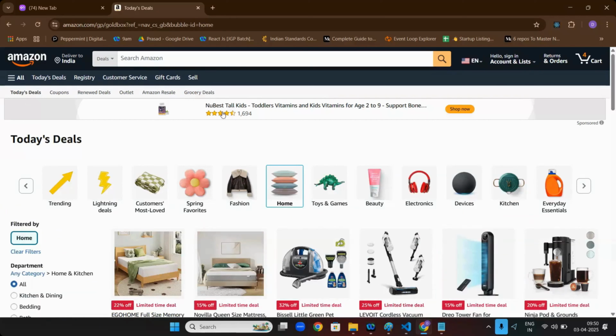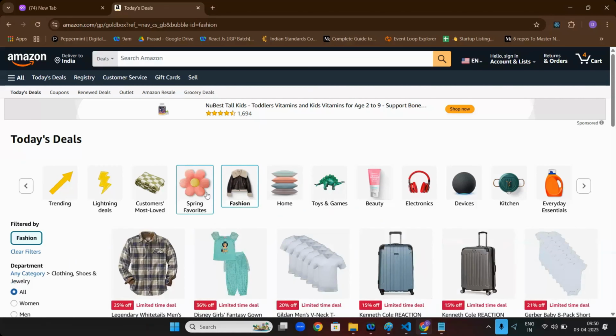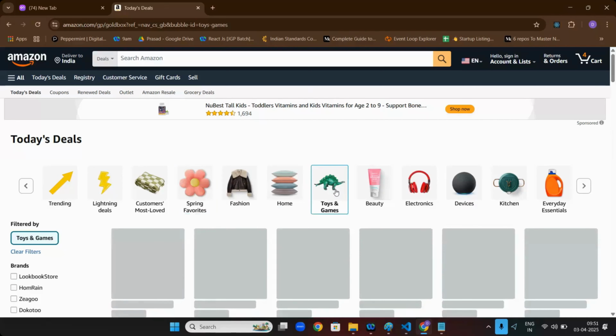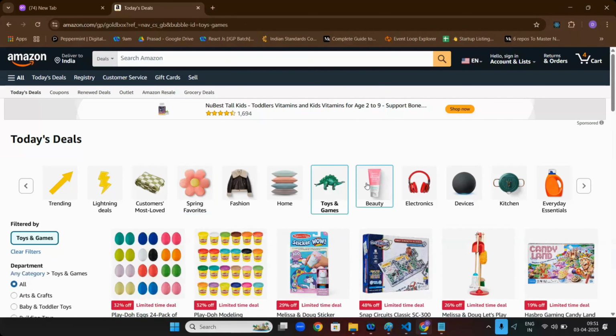Back in the days of web development, around 2005 or 2006, people would manually do this kind of thing. How would it work? For home they would create one home.html, for fashion one fashion.html, for spring one spring.html. So whenever they go to fashion, the whole fashion HTML page will load. When they go to spring, the whole HTML page will load. But is it loading the whole page now?